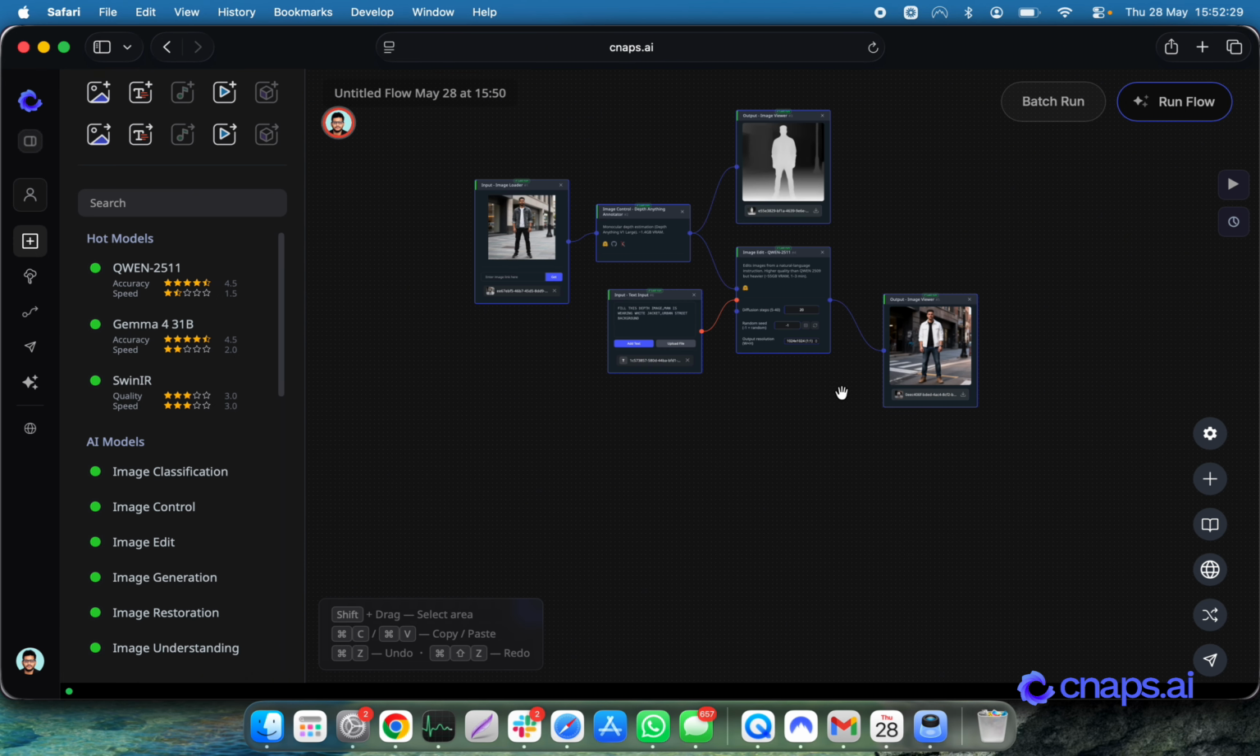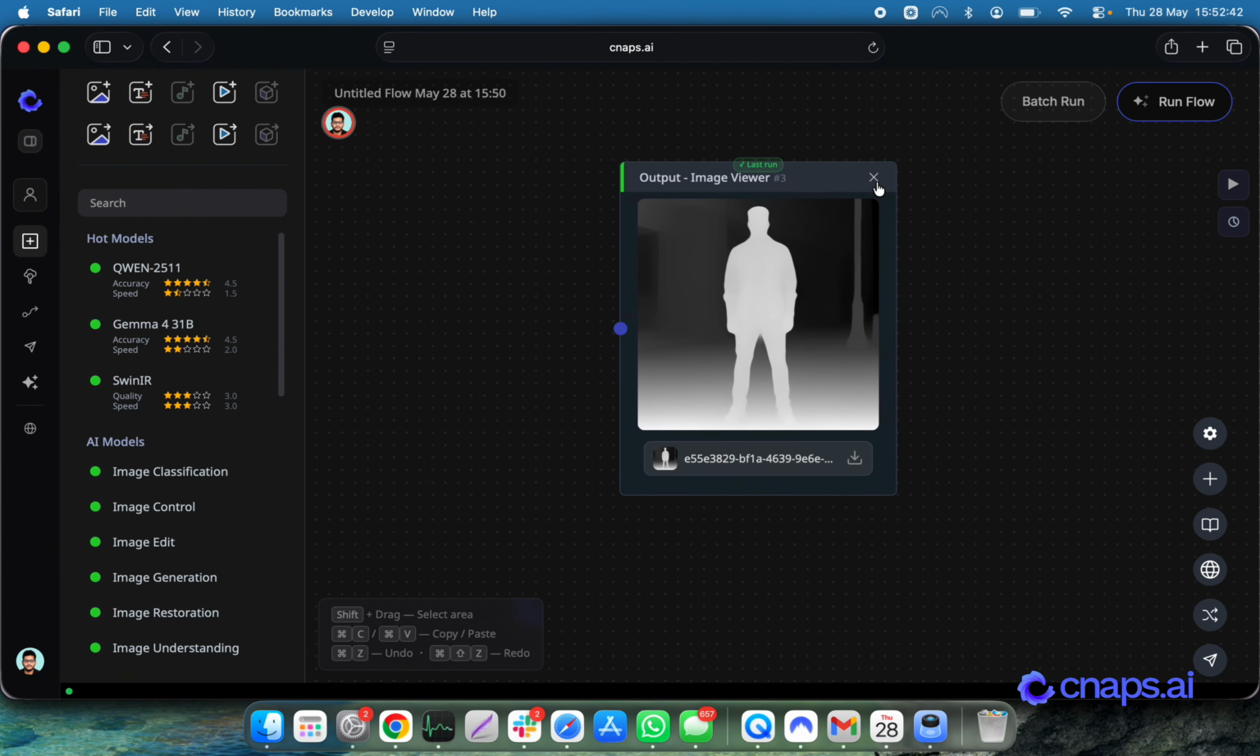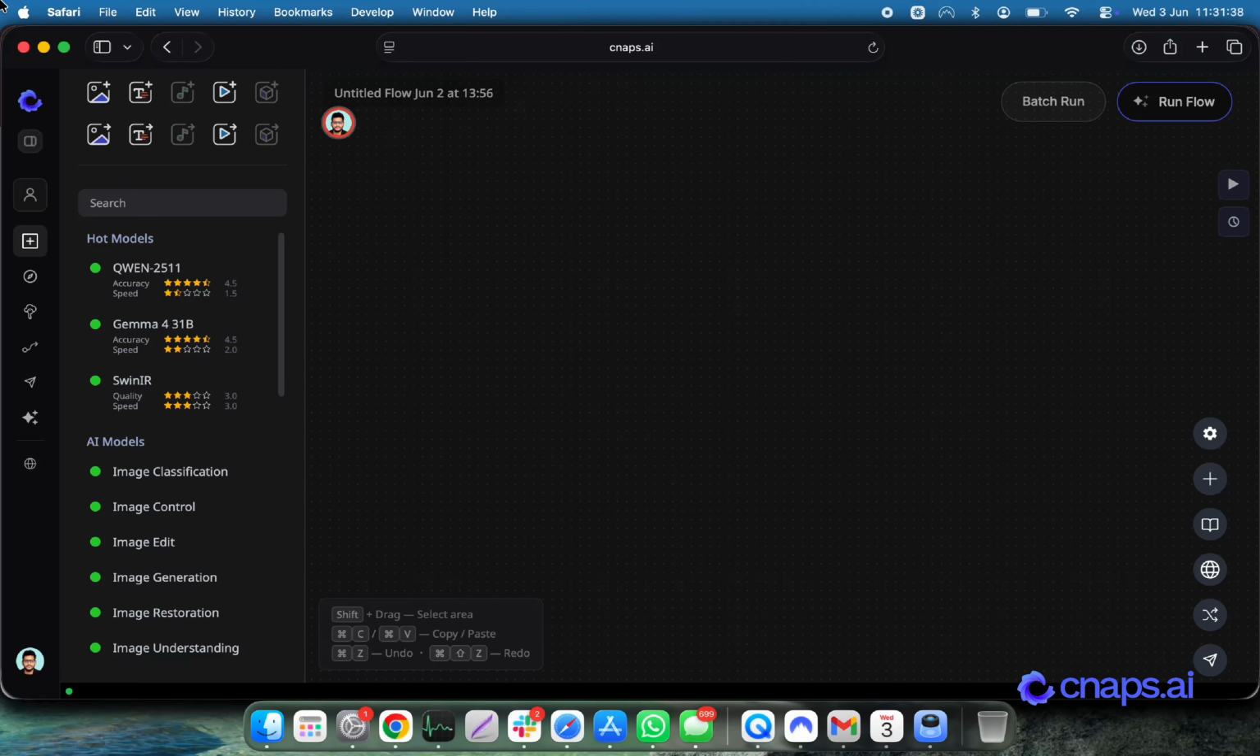Now, let's perform the same process using a canny image. To better understand the difference between canny and depth images, we will generate both from the same original image and compare them side by side. Next, we will use the Qwen 2511 image edit model to fill and reconstruct both images. Finally, we will compare the generated outputs to see how each control image influences the result, and understand the unique strengths and use cases of canny and depth images.